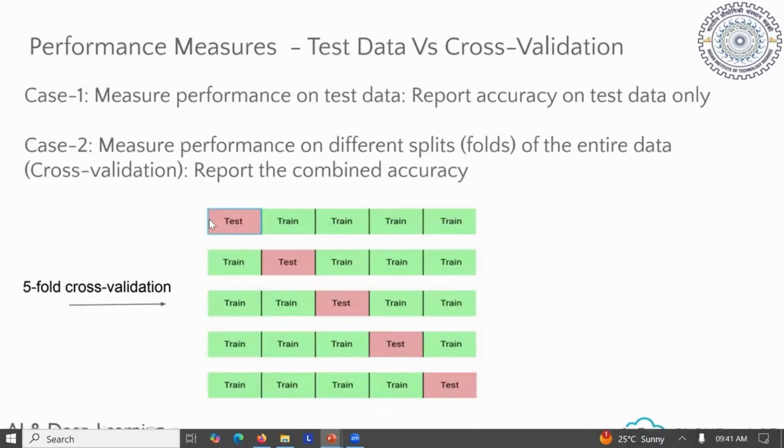So for example, let's say there are 100 data points. If there are 100 data points, in each part there will be 20 data points, right? So the first part will have 20 data points, second part 20, third 20, 20, right? So therefore the total number of data points is 100, right?